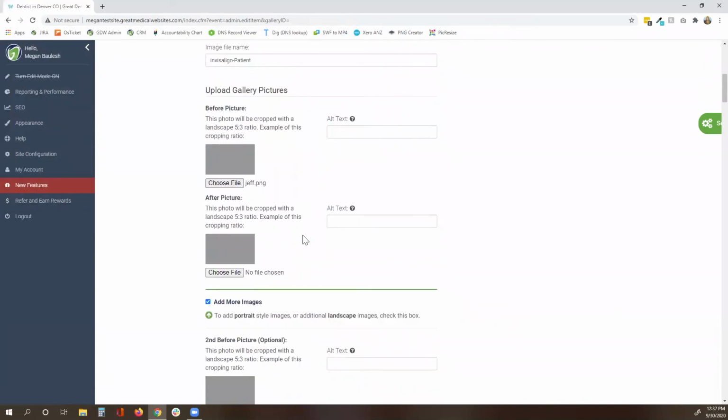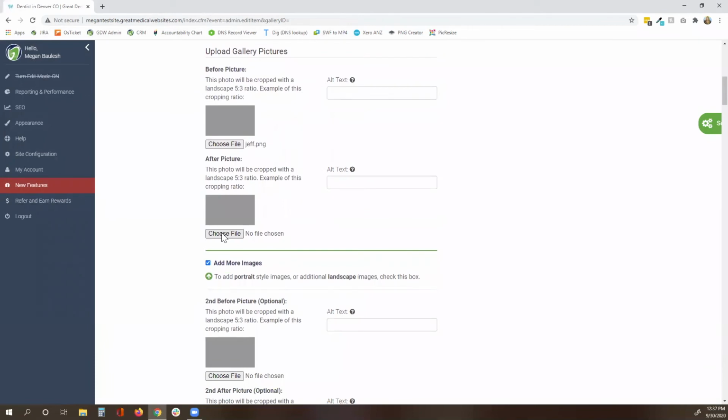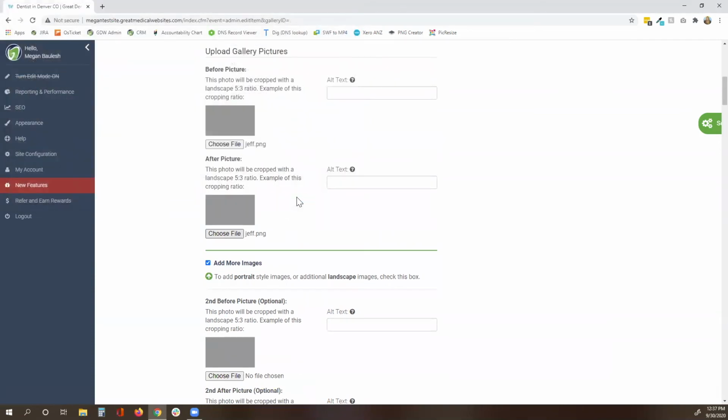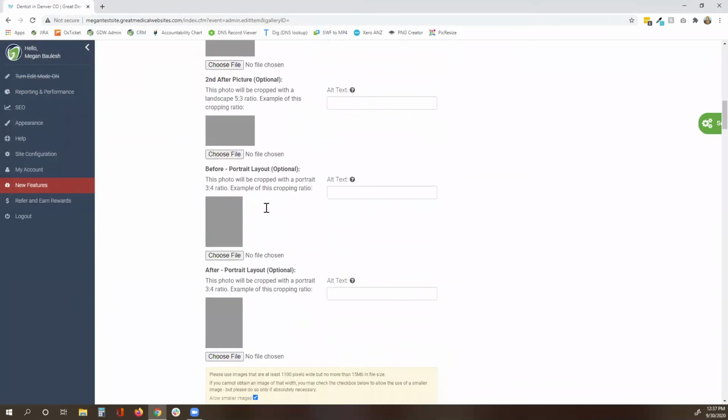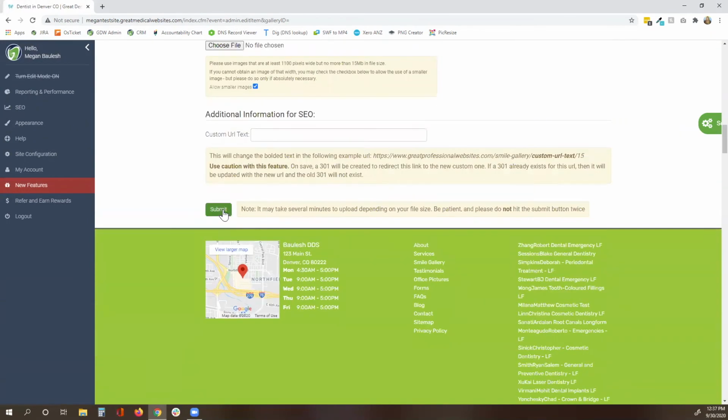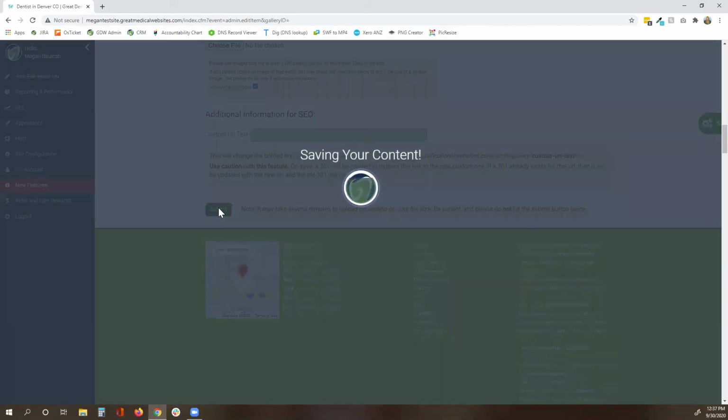I don't have to worry about doing anything right now other than grabbing my after image. So I'm going to follow the same process. I'm going to go in and select Jeff and open. I can do this all the way down, all 6 images. Once I've added the images that I want to, I'm going to go ahead and click Submit. It's going to go ahead and save those images to my website.